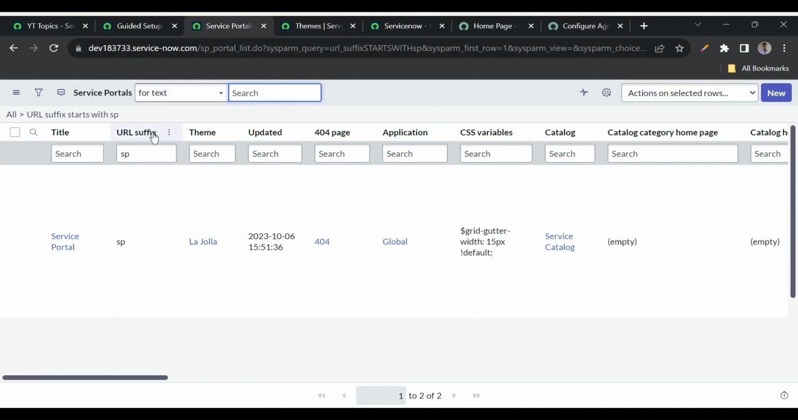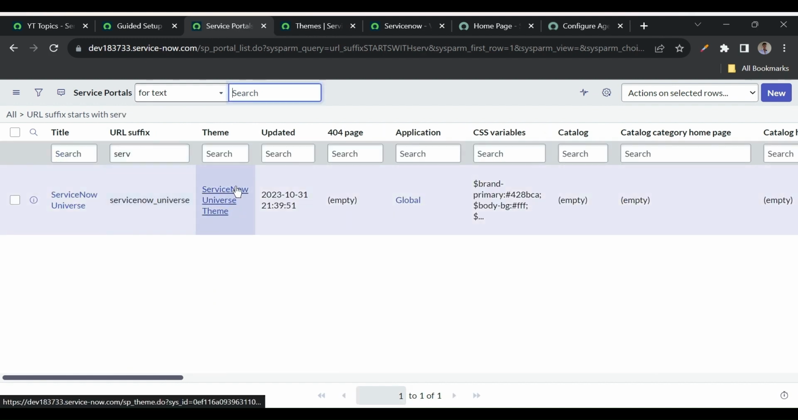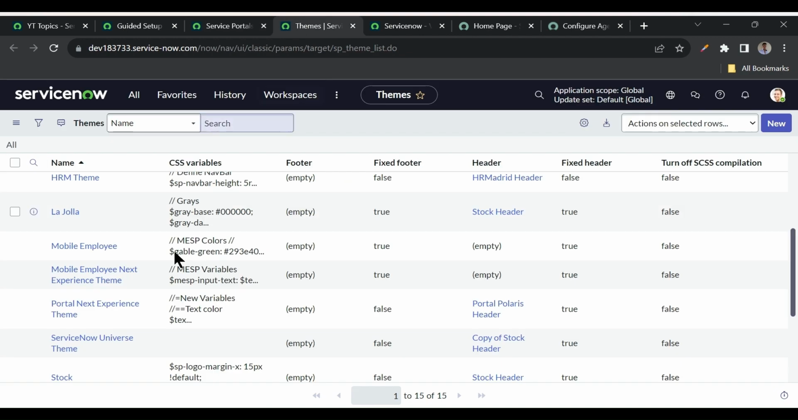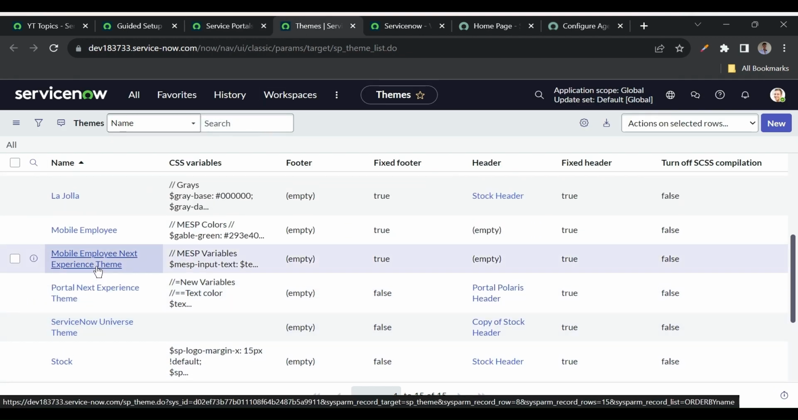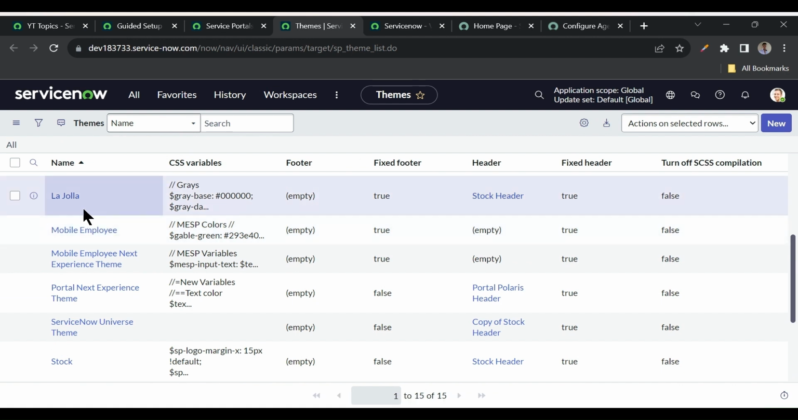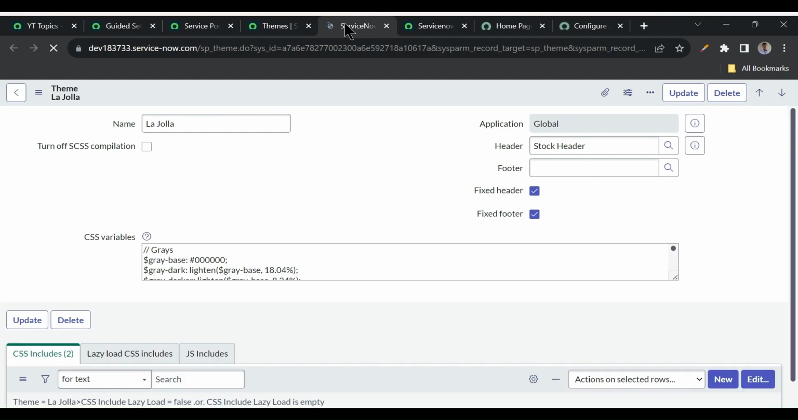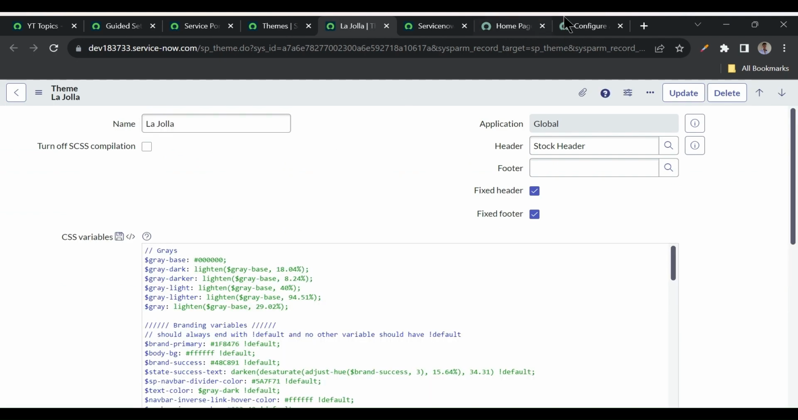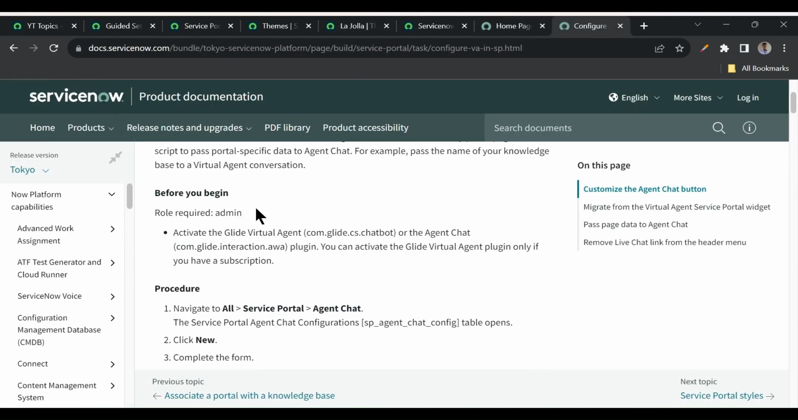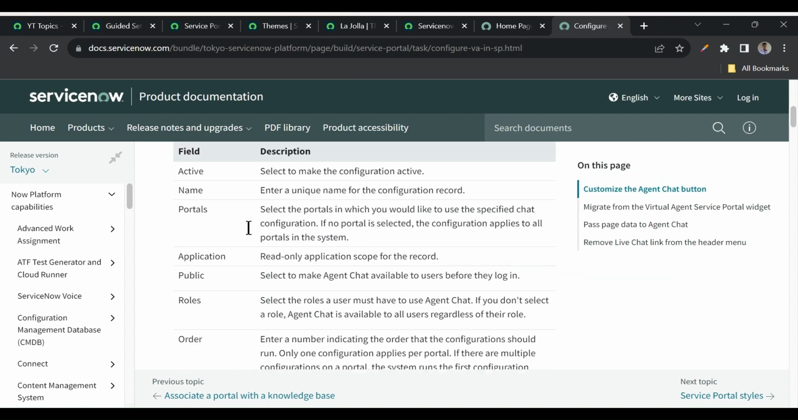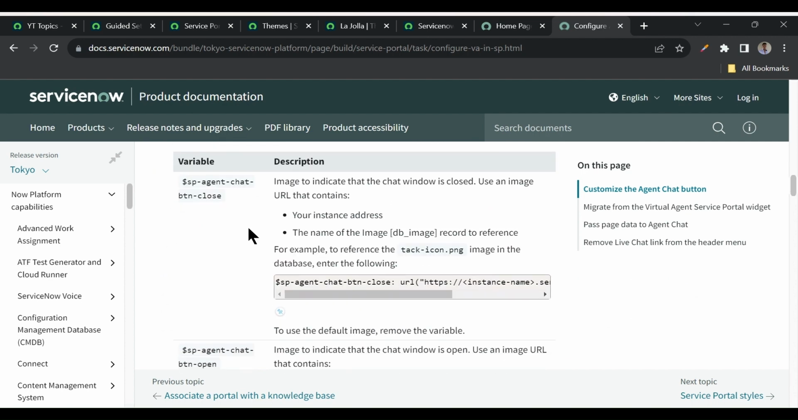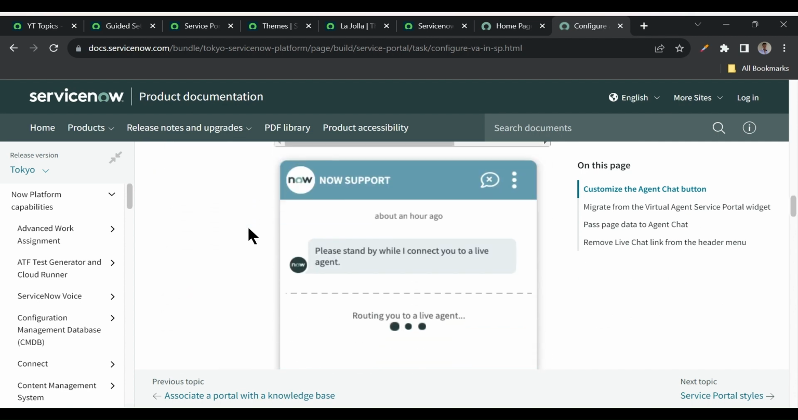Now if you want to do it for a ServiceNow universe, then we need to search this ServiceNow universe theme. But currently, as we are checking everything in the SP portal, we'll update Lazola. So let me open Lazola. Now what we have to do is, there is one documentation here, configure agent chat in service portal. So in here we can see the configuration.